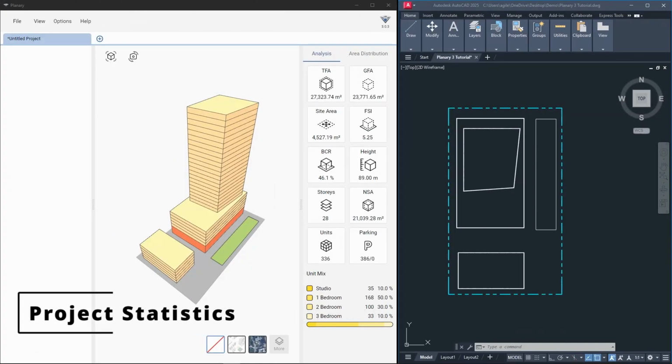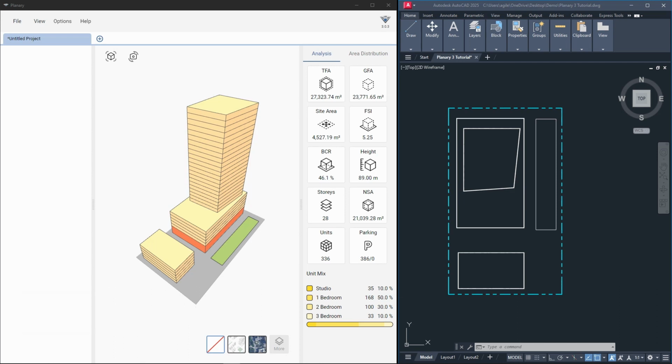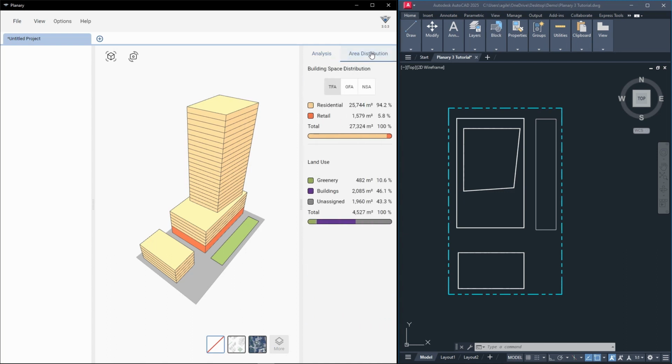My project's analysis is dynamically updated in real time on the Analysis dashboard. It displays metrics, including gross floor area, site area, floor space index, building coverage ratio, total height, number of floors, net saleable areas, unit count, parking, and unit mix. Additionally, the Area Distribution tab offers a detailed view of how the building area and land use are allocated. It breaks down the distribution both by percentage and by area.